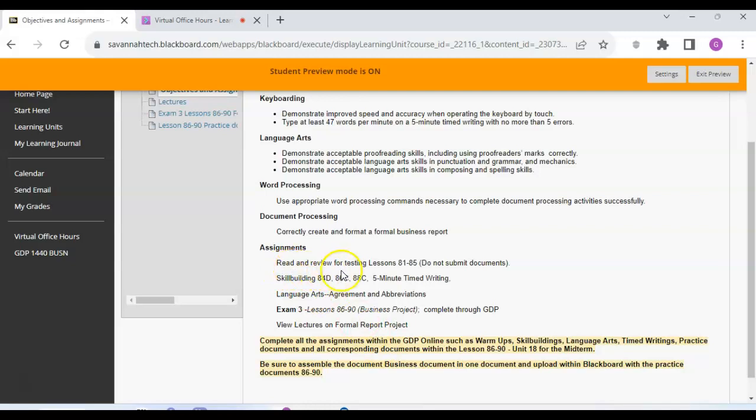Be sure to read and review for testing lessons 81 through 85. That was your international unit. Why? Coming up towards your final exam, you will have information concerning that international. You only had one document that you were responsible for, and I believe it was 8379. Your skill buildings are 84D, 86C, and 88C, which are 5-minute timed writings you're to do twice. You have language arts, which are agreements and abbreviations.